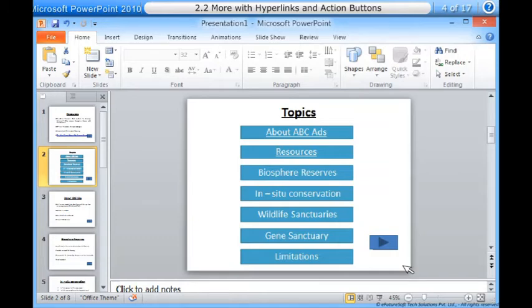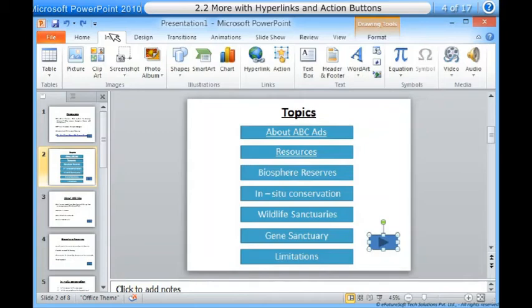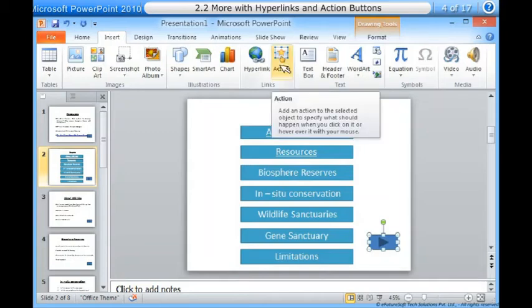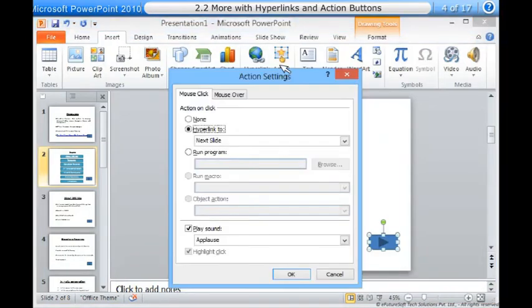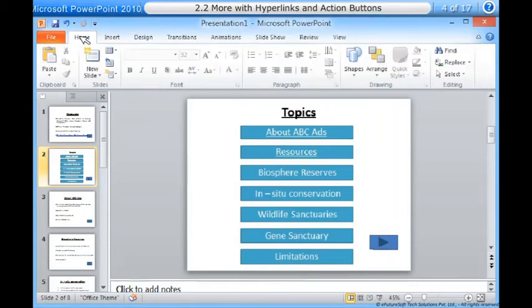To edit an action button. 1. Select the action button. 2. Click the Insert tab. 3. In the Links group, click the Action command. The Action Settings dialog box will appear. 4. Edit the action or hyperlink. 5. Click OK.